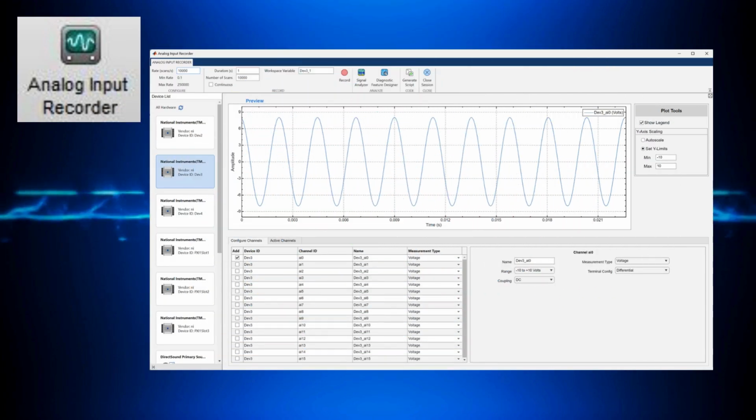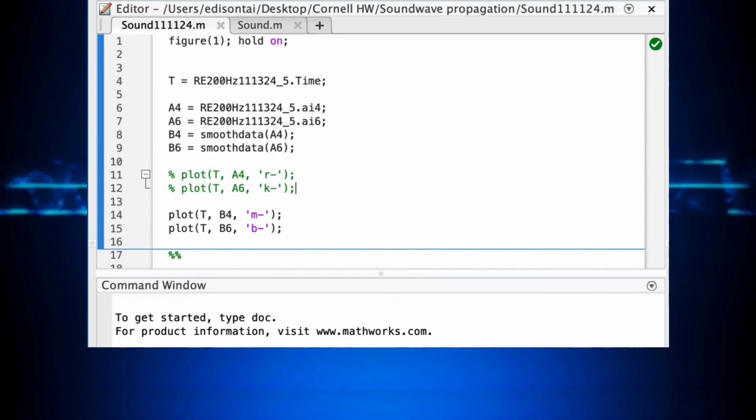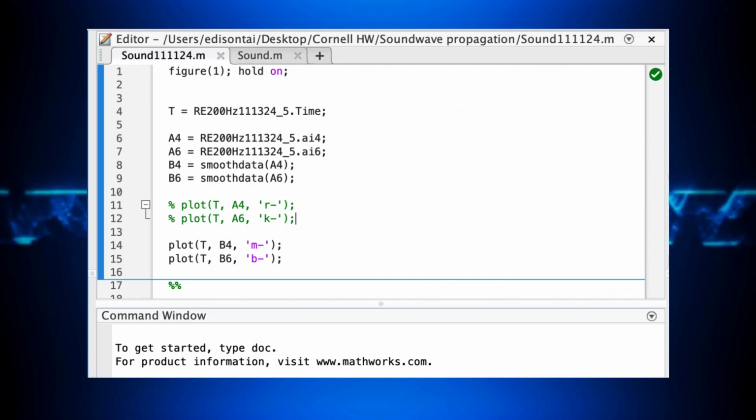By using an application on MATLAB called Analog Input Recorder, I can record the data for sound waves easily. I can also set the scan rates and duration with this app. Additionally, this is the code I use for saving all the data.